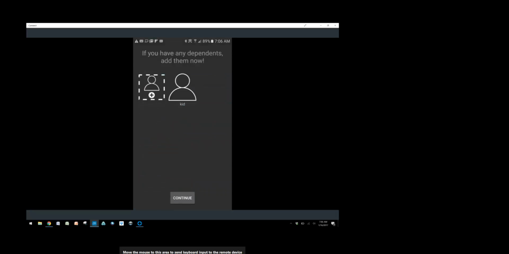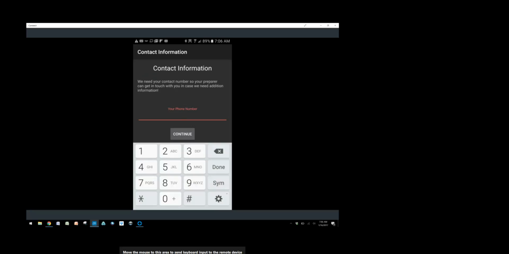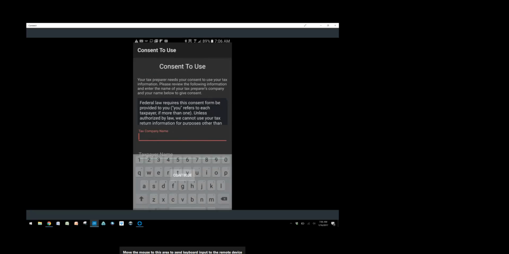If you had an additional dependent, you would just click right on that checkered box and click the plus sign, and you're ready to rock. We're going to continue. Put in our phone number, 305 blah blah blah. Click continue. And we need to do our consent to use.